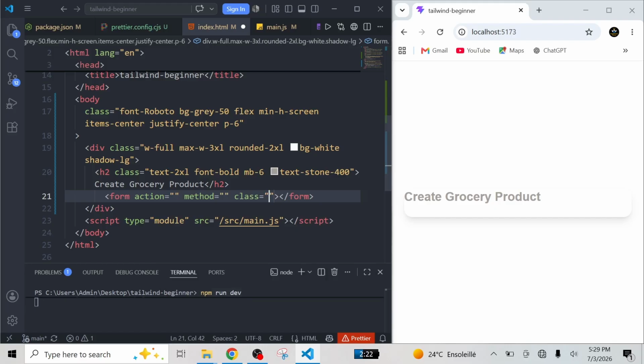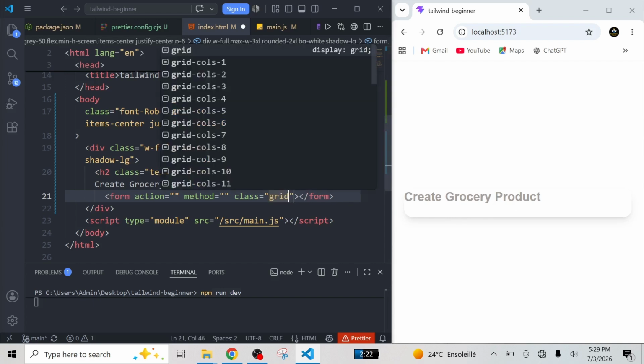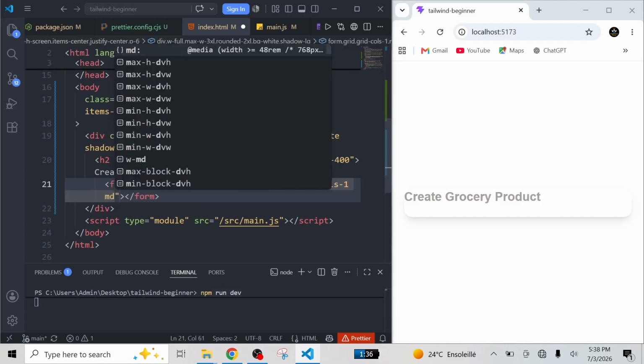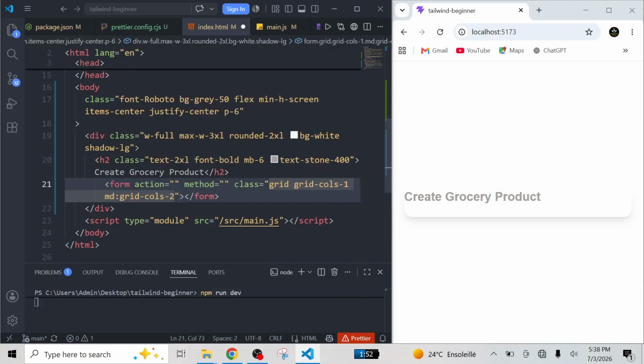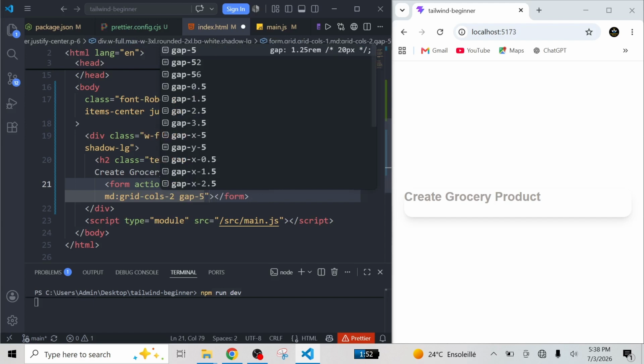And as I want our form to have 2 columns on a medium screen and large screen, and a single column on a mobile screen. So for that, I'm going to use grid. Then on mobile screen and small screen, I want to have a single column, grid-cols-1. But on medium screen, I want 2 columns. Just select it there. And the gap of 5.